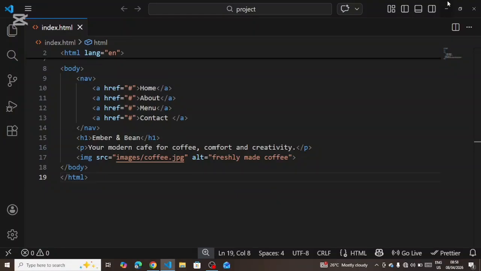There's a difference between making something work and building it properly. Structure is what separates the two. So far, Ember and Bean has content and navigation, but everything is just placed inside the page. Today, we will structure it like a real website using header, main, and footer.